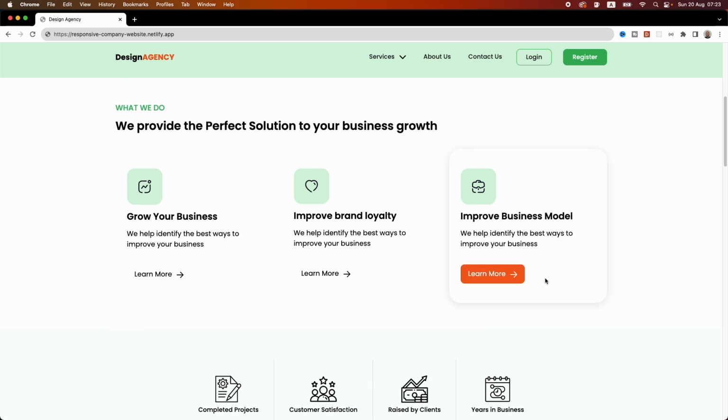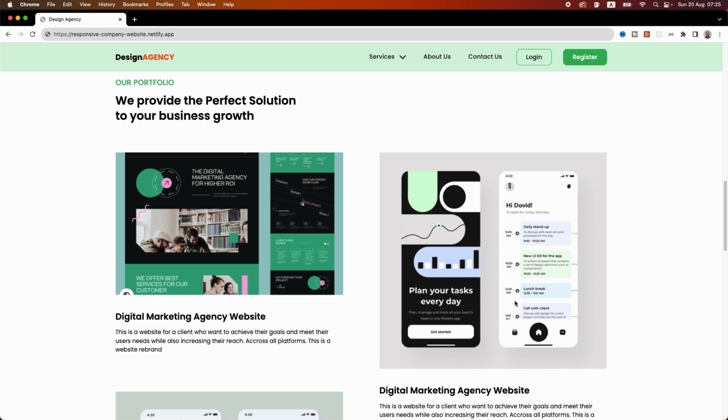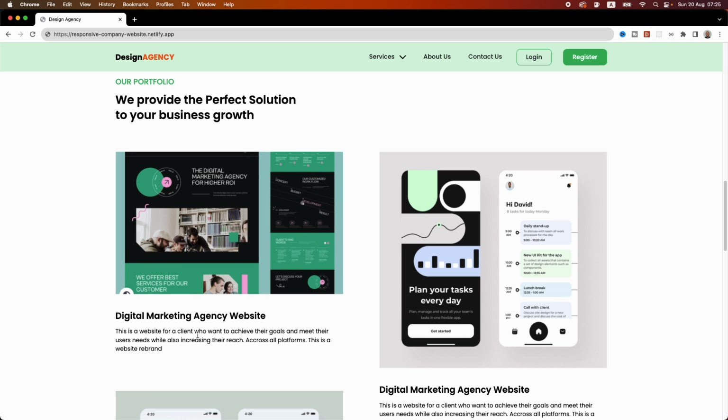Scrolling down we get to the what we do section that displays some nice hover effect cards, and we have a nice overview of our achievements. Further, we have our portfolio section where we can showcase our projects for the company.